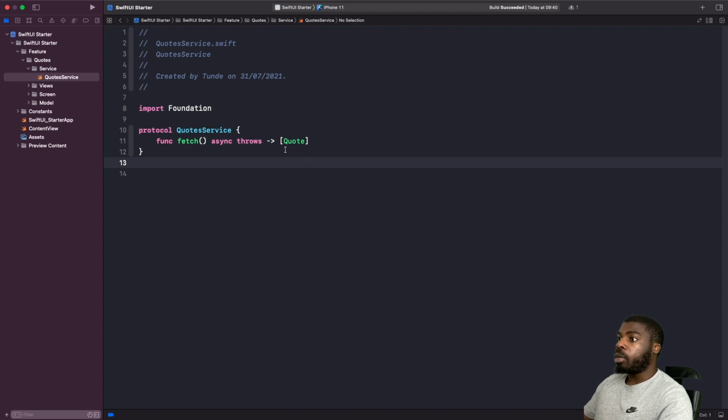And also, what we need to do now is actually use our class to implement this protocol. So like I said before, by implementing this protocol, if we want to have a fake version of this service, we can now easily do that because of the protocol implementation.